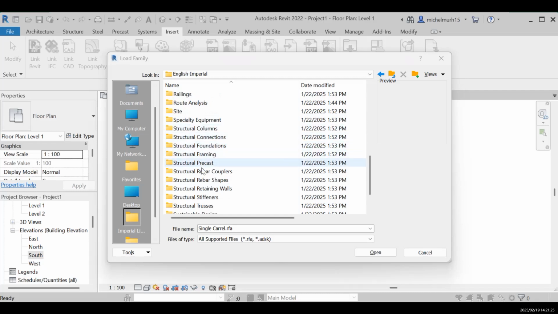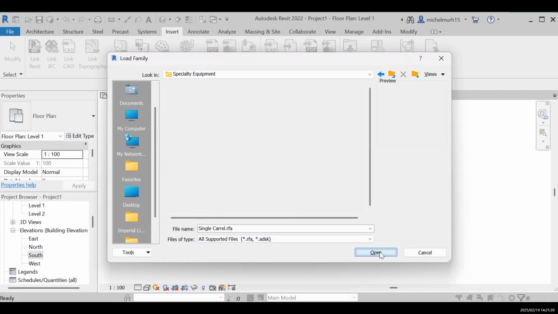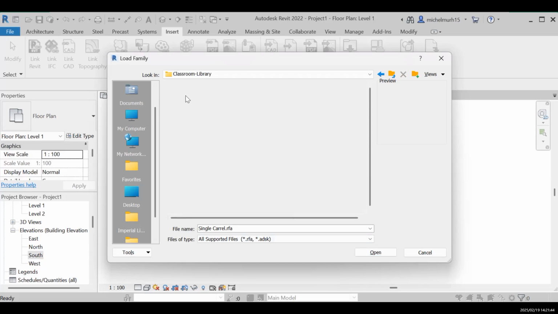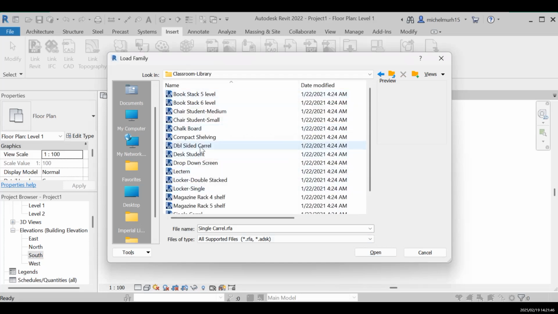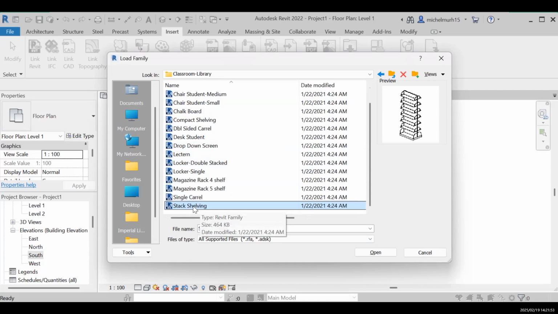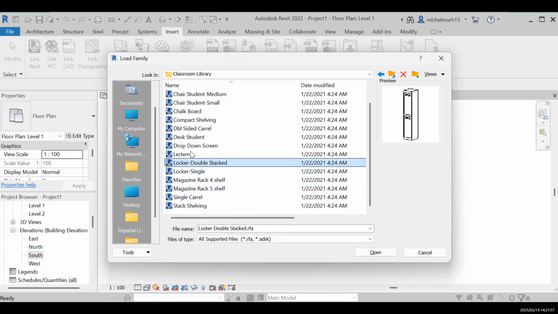Okay, let me see first of all special. Special should be here. Okay, I can use this one here. Specialty, like let's say on equipment. Let's see if I'm going to find it. Let me open it, and okay, yeah, this is the place. So I'm going to go in classroom library, and look for the shelving. Let's see if they have it. Oh yeah, they have it. They have the stack one. They have the single. I want to look for something where I can add my books.